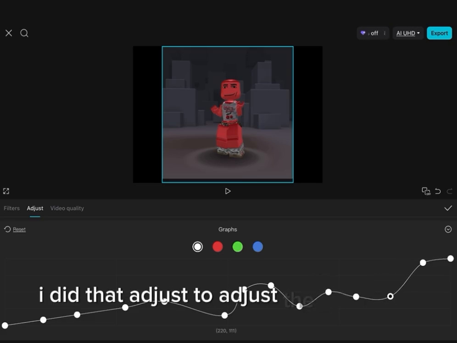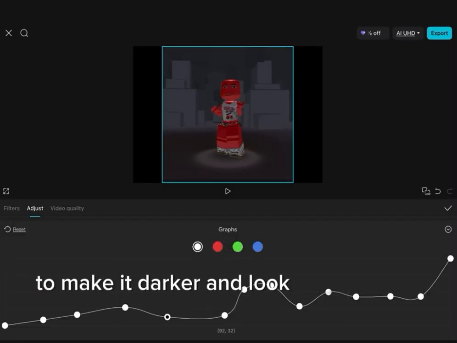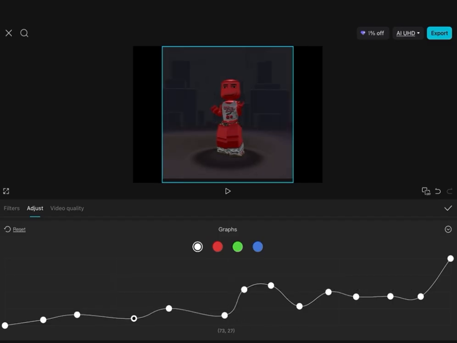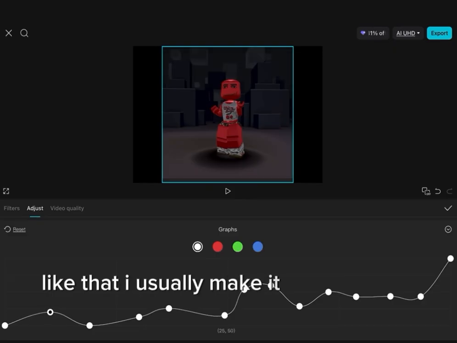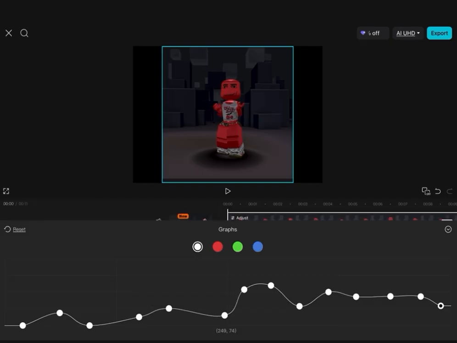I did that adjust to adjust the shirt color. This really helps me on the background color a lot to make it darken and look better in the video. I struggle on this part to see which one makes it glossier. This one helps me really much on the background. I usually make it dark, and the other one a little lighter. Yes, like that. It's really hard for me to adjust that part. This part helps with the outlines. I put that one all the way down. This one, I don't know what it does. I just leave it alone.